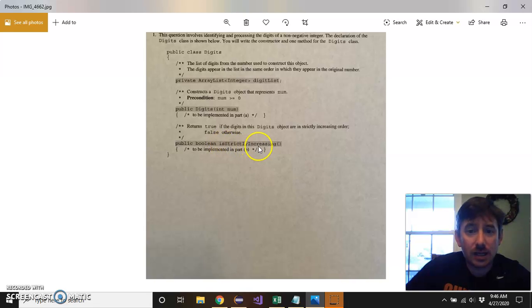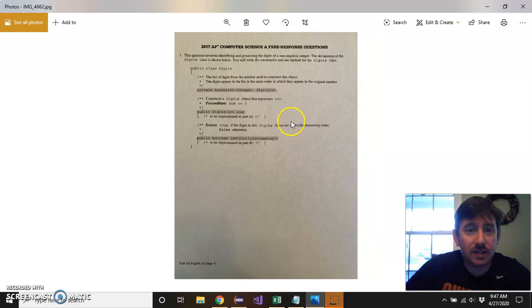The is strictly increasing method is what we're implementing in part B, and looks like if I jump ahead it's going to return true if the digits in our digits objects are strictly increasing. Great, okay, that's easy enough.